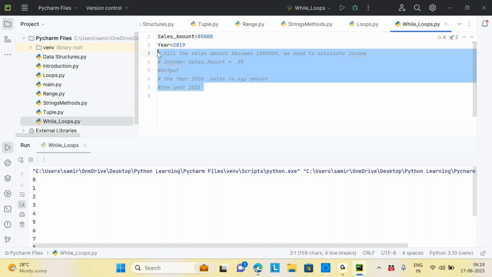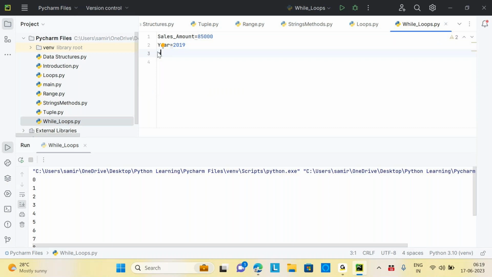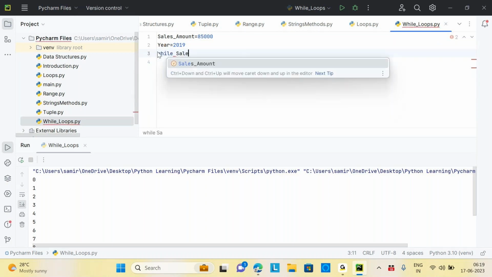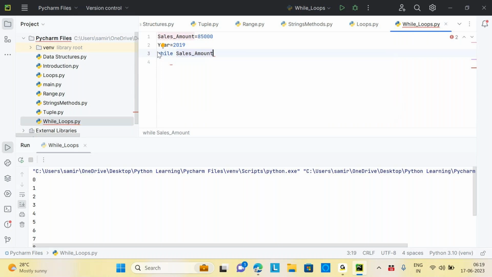It's very simple. So let's take a file. Are we finding a year when the amount would be more than 1 million? Let's take a look. Till the sales amount becomes 1 million, or less than 1 million, or equal to 1 million, doesn't matter, right? Till that time I need to take my loop.